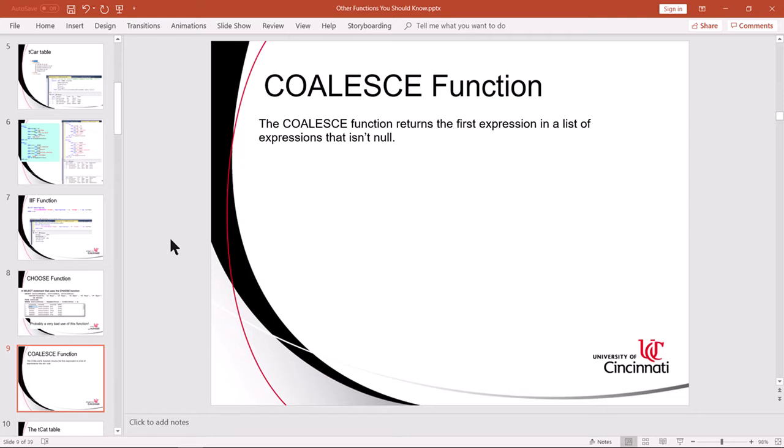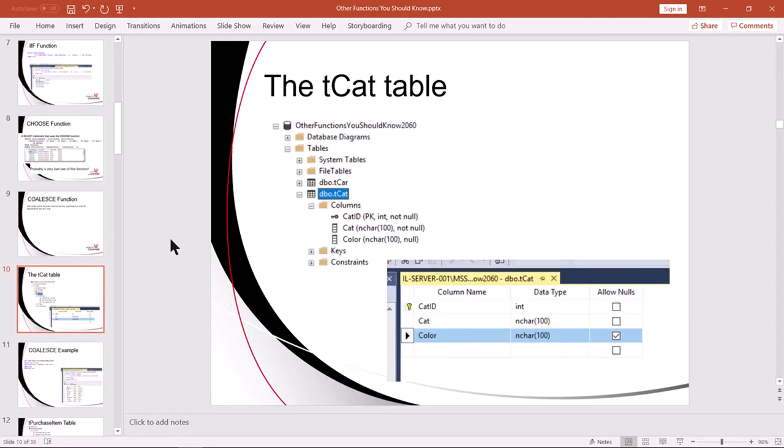COALESCE is kind of neat if you find yourself having to deal with null values and those null values are showing up in reports, or they're causing you problems with syntax errors in some code that you've written. You can coalesce those nulls away. For this example, we'll be using the cat table. The cat table has a color. The color can be null. To be useful, COALESCE needs to operate on an attribute or a column that could potentially be null. Therefore, we leave the box checked.